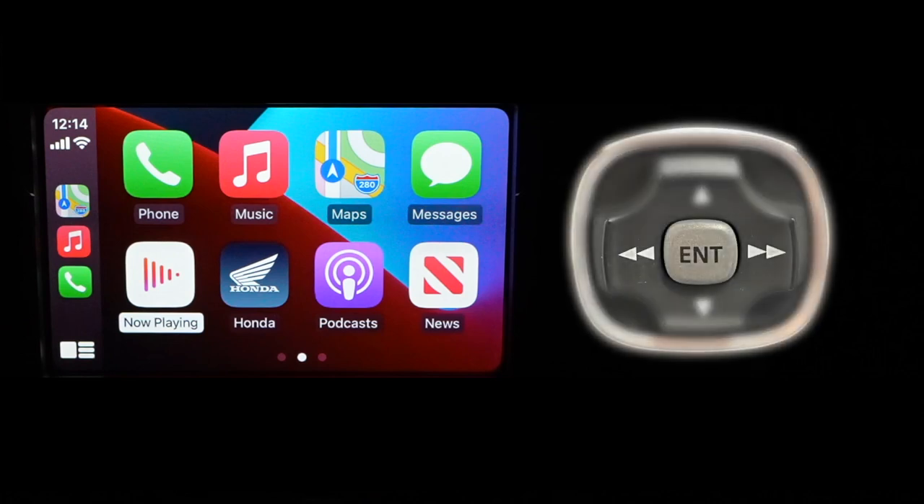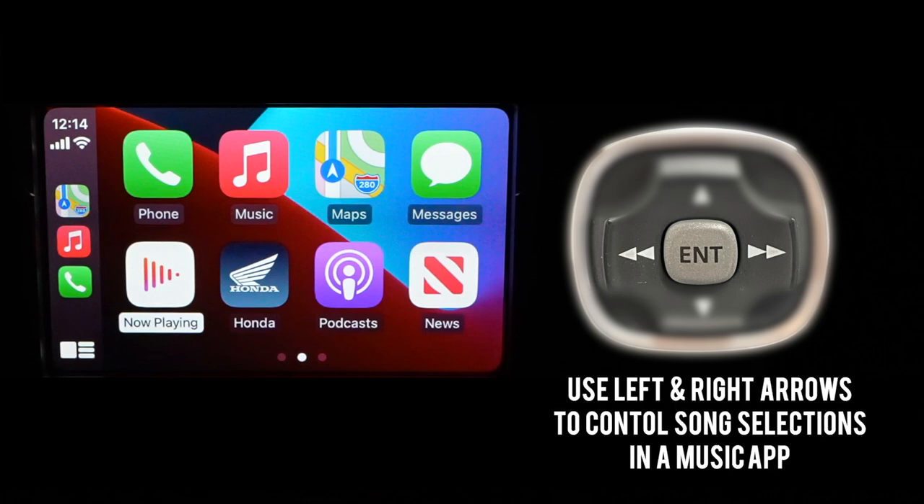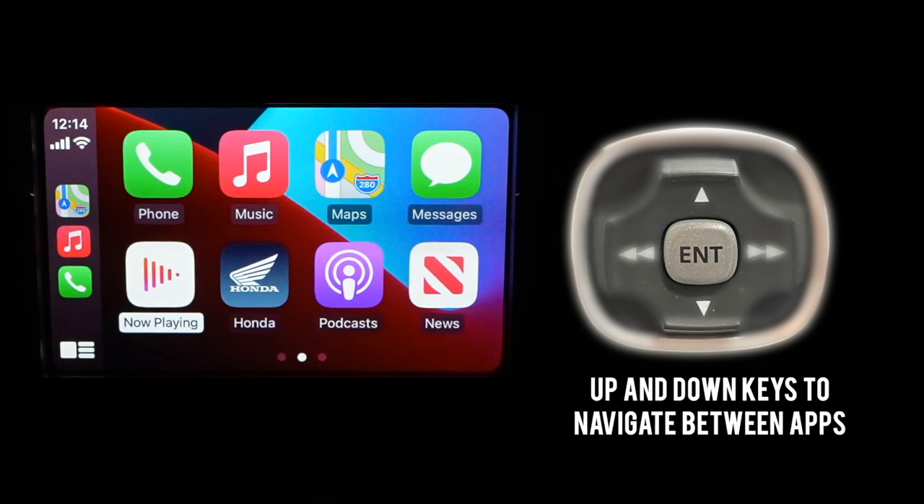Once CarPlay is activated on your Goldwing, you will control it through the keypad on the left hand control unit. Now you'll notice that the left and right arrow keys really perform very little functionality. You can use these in a music app to go from one song to a previous song or the next song, but to go from one app on the screen to the next, to select an app, you have to use the up and the down arrow keys.